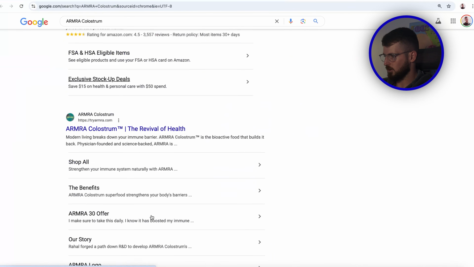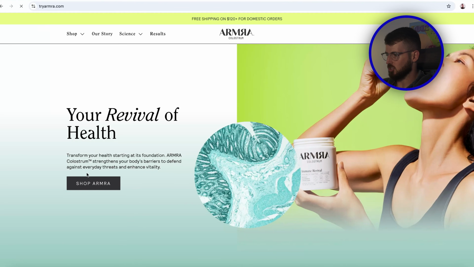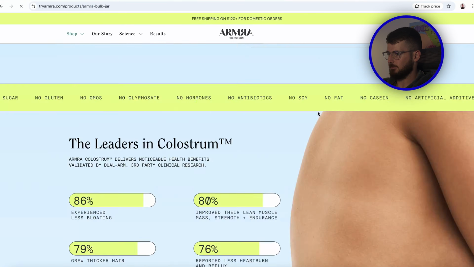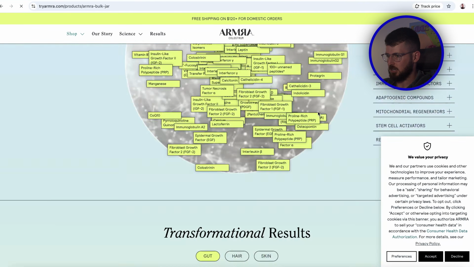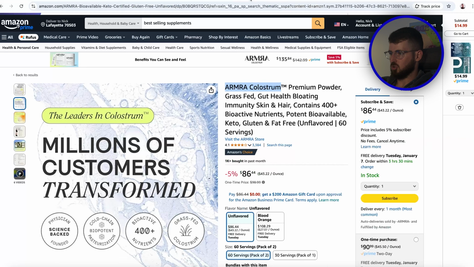I have no clue what this product is. I just want to go find the product page though. And the reason I want to find the product page is because I want to kind of cheat a little bit here and copy over some of this into Claude.